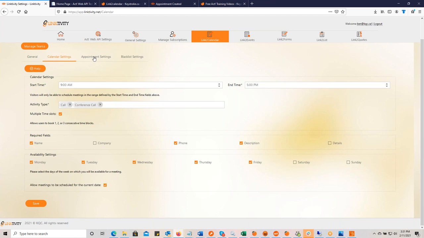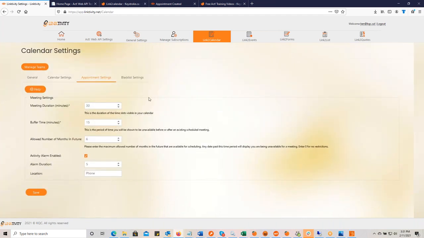Now, the next one is the appointment settings. So as I said, I set my meeting duration to be 30 minutes. Now, I then set my meeting buffer time to be 15. Now, I want to be clear. When we set this up, I actually initially misunderstood it, where I thought, okay, my day is going to be divided into 45-minute increments, right?